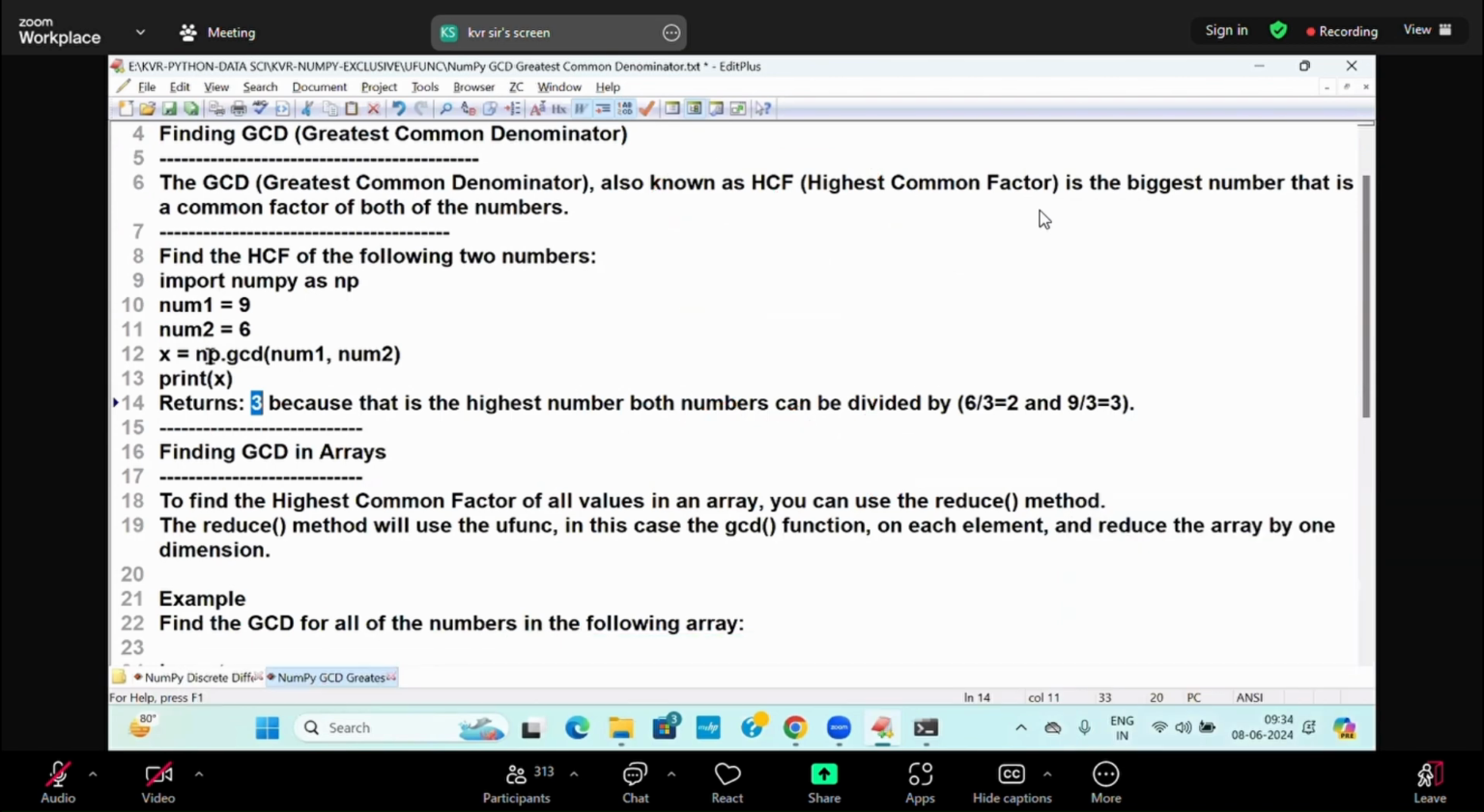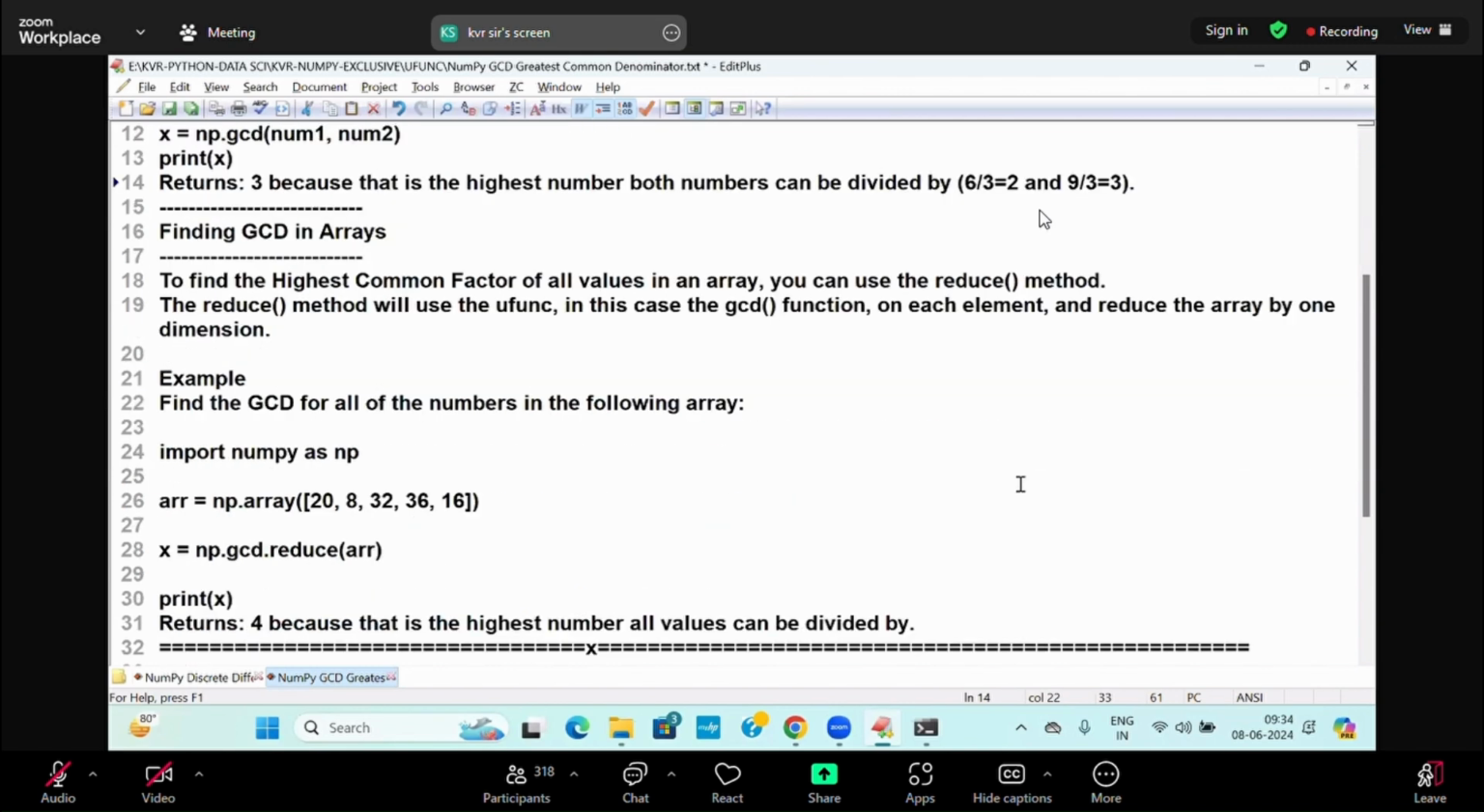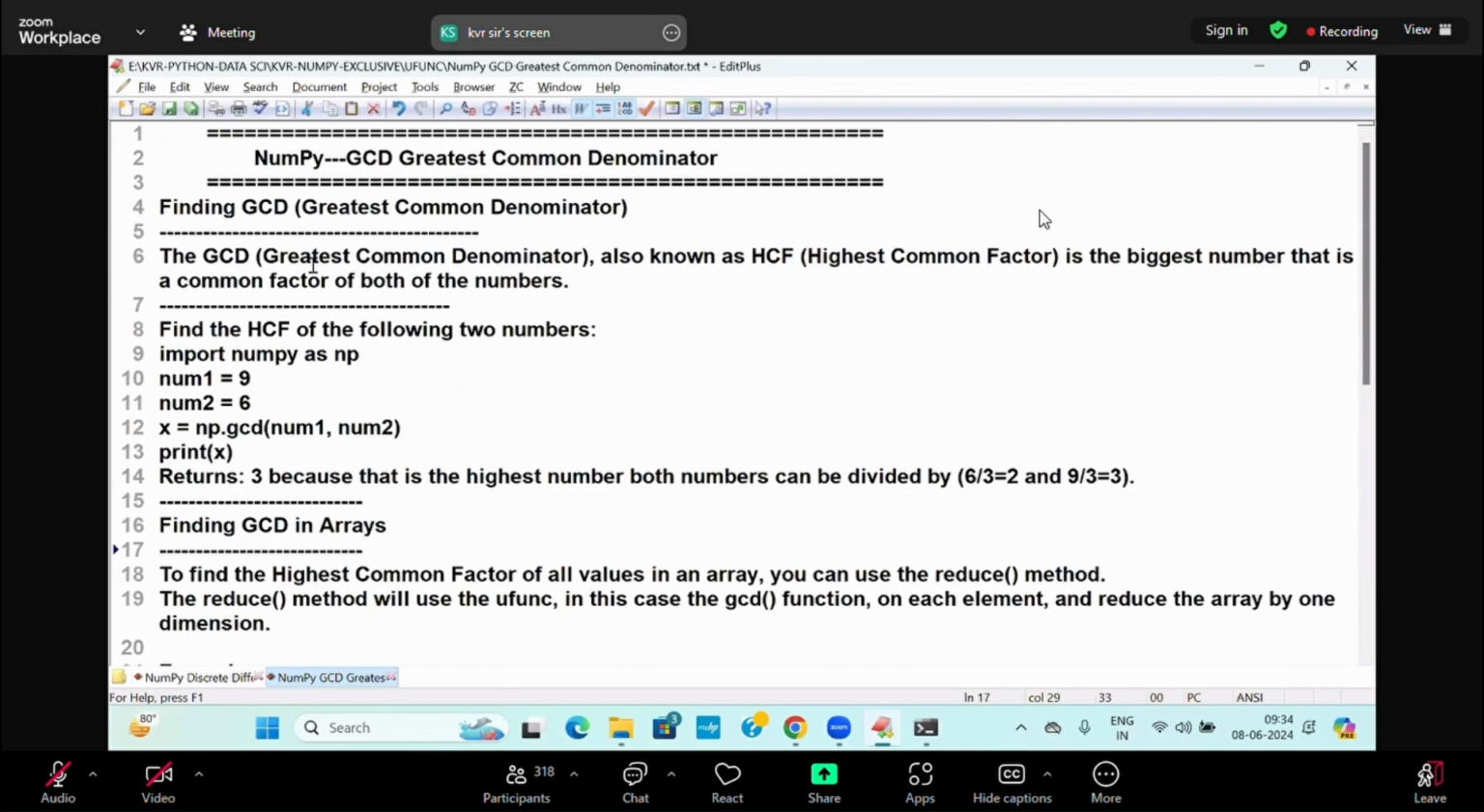So, how to do that? GCD of. You can write a normal Python program also, but it becomes quite lengthy. That's why I'll go straightforward: use NumPy and find. Is the 3 a GCD or not? Yes. Very, very important. This I will give the most preference. GCD of arrays. GCD of what? Two numbers, only two numbers.